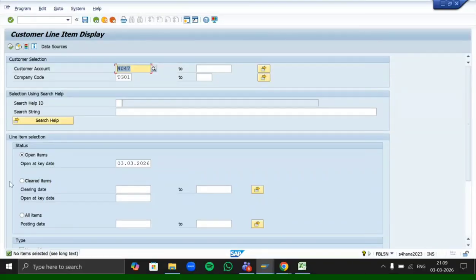Because here you see the status: we have chosen that whatever is open in that account, I want to check. But for this particular customer, Sunrise Industries, there are no open entries. There are only cleared items, which means the payment is received, so the item is cleared. So here we have to select cleared items and execute.